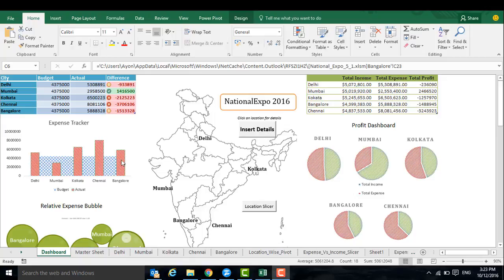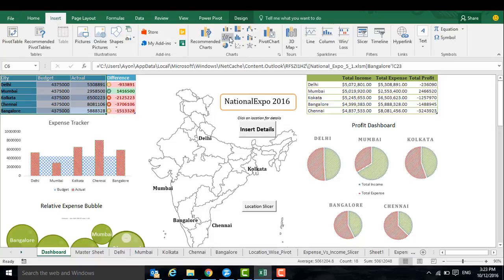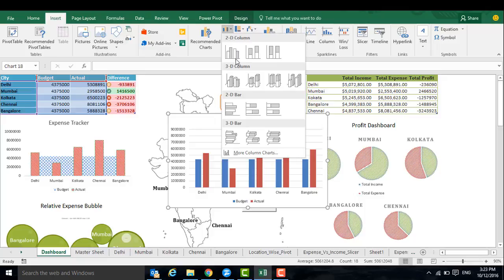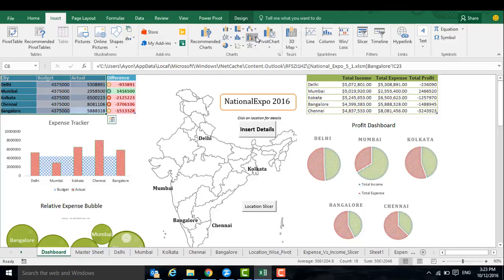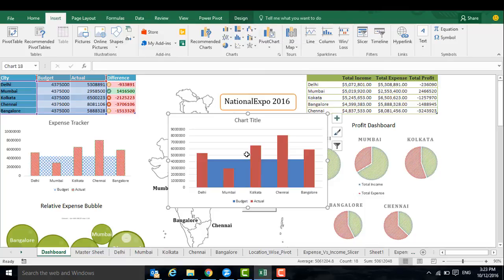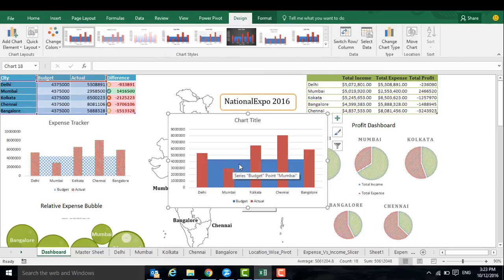First, we will start with how to create a simple graph. First, select a table from which you want to create a graph. Once you have selected a table, go to Insert, and then in Charts, you can select any chart to create a sample chart. You can select a bar graph, or you can use this one, in which you can see the budgeted expenses and the actual expenses.